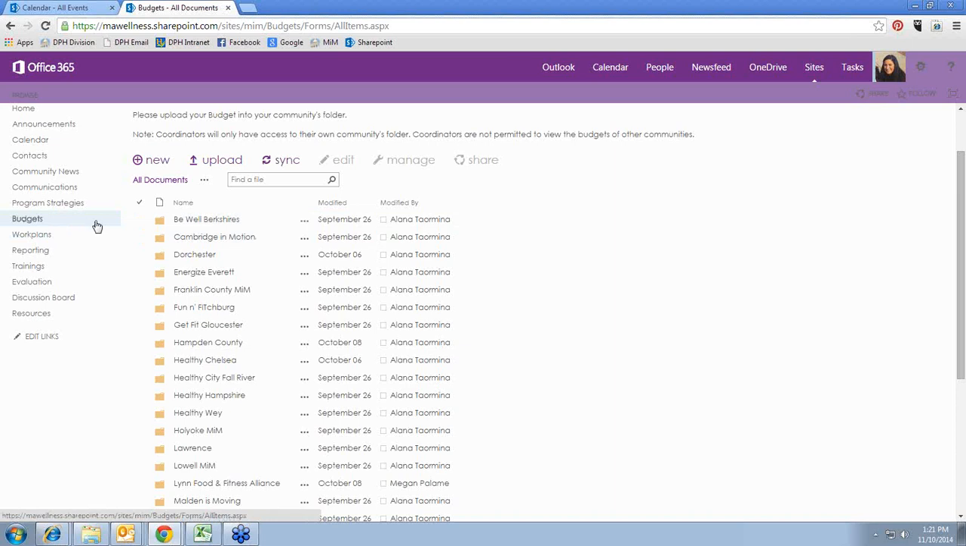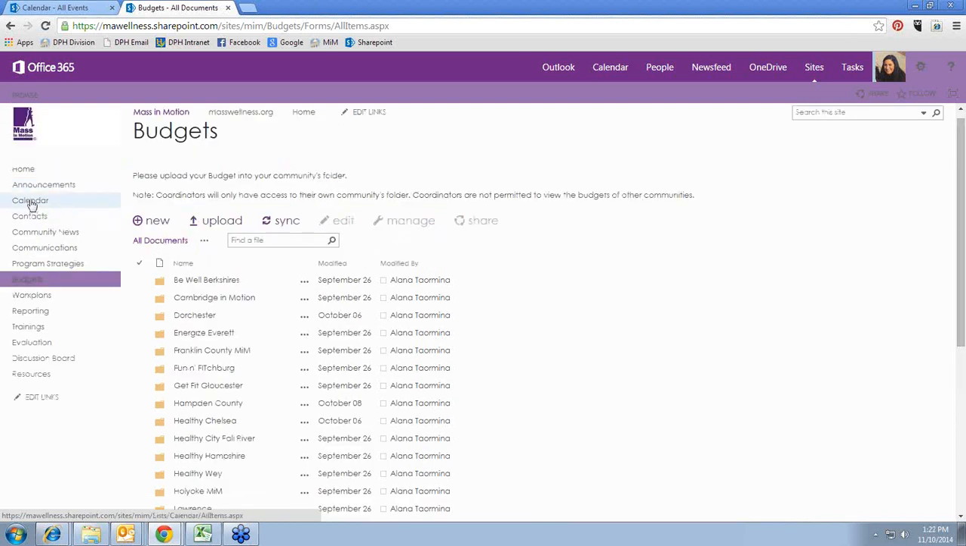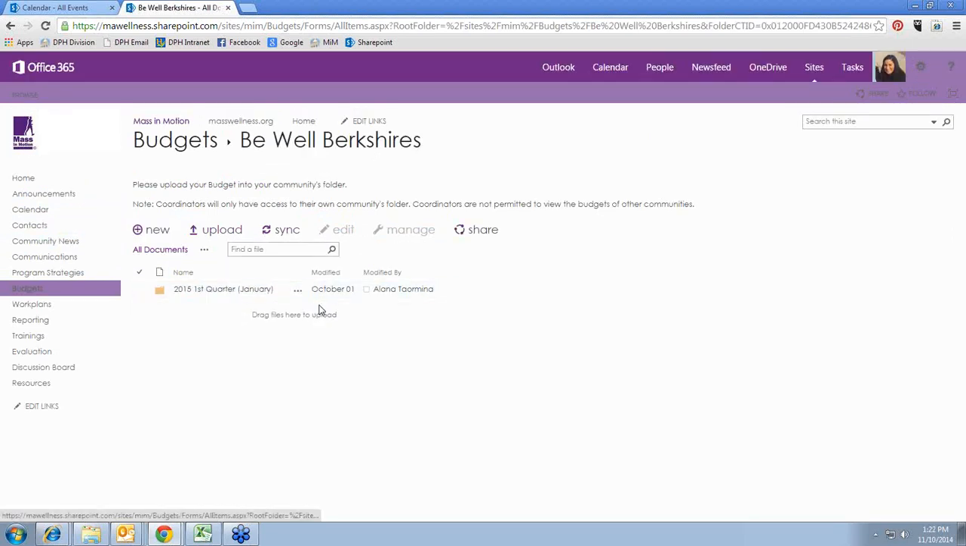So when it is time to submit your budget, which I think is January 30th, that's when the first expenditure report is due. And if you didn't know that, you can go up to the calendar and see it. But when it's time and you're from Be Well Berkshires, click on your folder. We'll probably have divided folders up here for each quarter. So click on the folder, upload your expenditure report or any amendments or attachments. And it's as easy as that. And that's where we'll be going in at DPH to grab these things and download them.